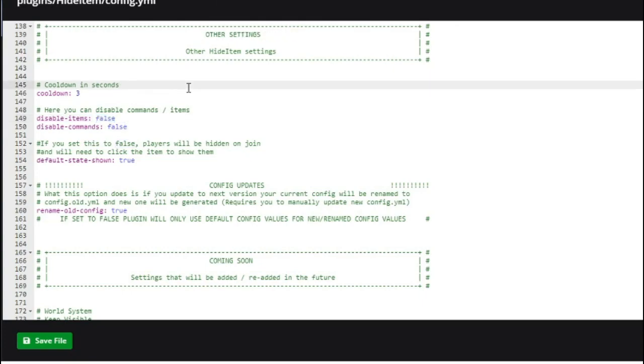That's all the plugin does. It shows and it hides. And that's all it does, but it's got all this customization behind it, and that's really a quality plugin.